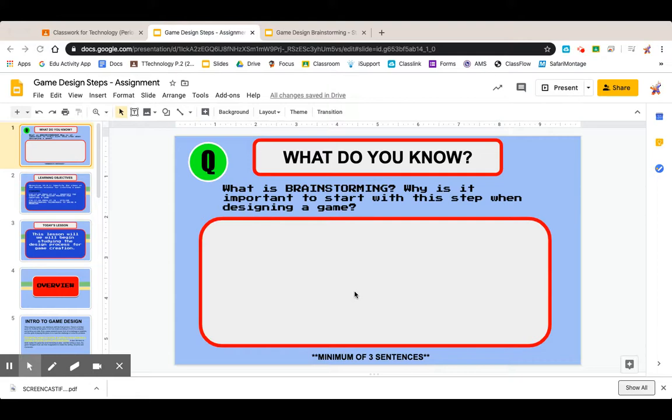Okay, class, we are on to the game design portion of our course. So, our first assignment is the game design steps. There are two parts to this assignment. The first part is your normal slide assignment, which I'm about to go over, and then your brainstorming assignment, which will be another video that I will go over with you.